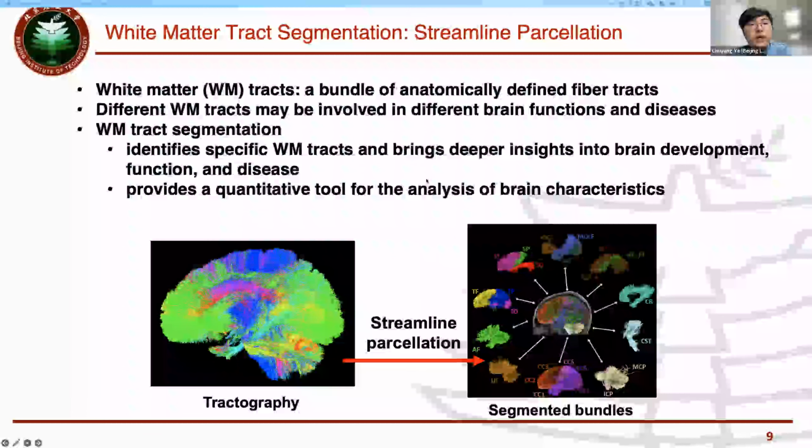Okay, suppose we have some whole brain tractography results. Then we are interested in white matter tract segmentation. The white matter tracts refer to a bundle of anatomically defined fiber tracts. Different white matter tracts may be involved in different functions and diseases. So, either in scientific studies or in clinical studies, we're interested in specific white matter tracts.